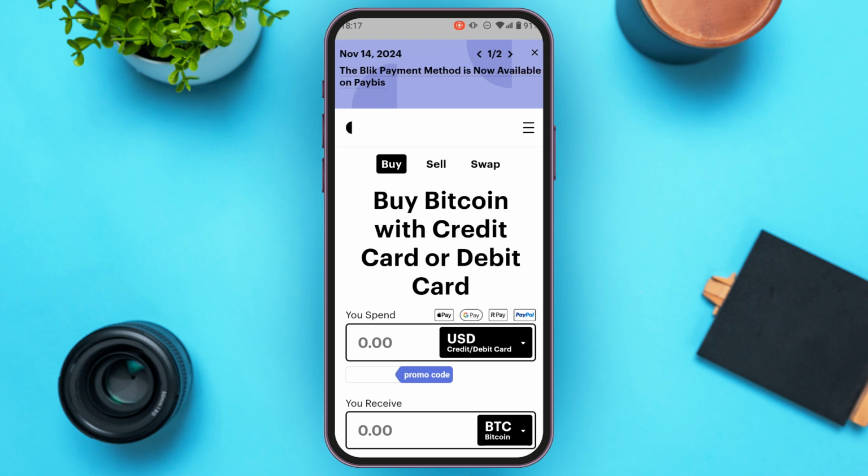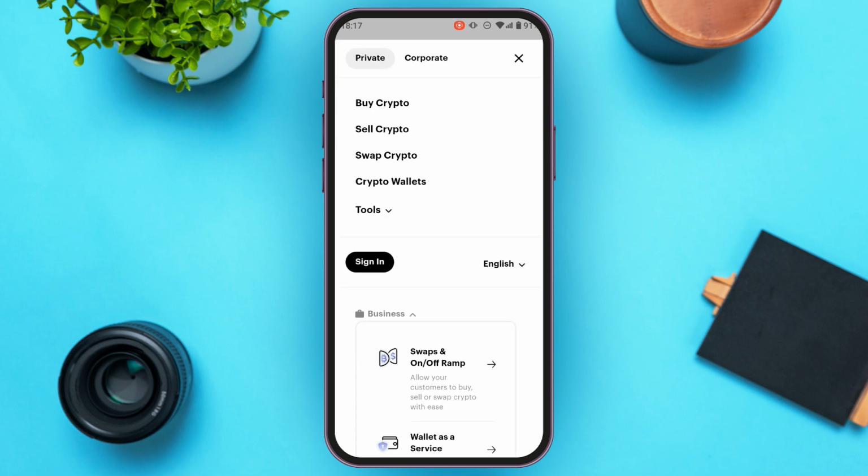All you have to do is tap on the three lines that you can see on your screen. After that, you'll be led to another interface. Unfortunately, I'm not being led to that interface, but I'll tell you what to do. On that interface, you'll be able to find the option for verification. All you have to do is tap on it. After that, you'll be led to another interface.